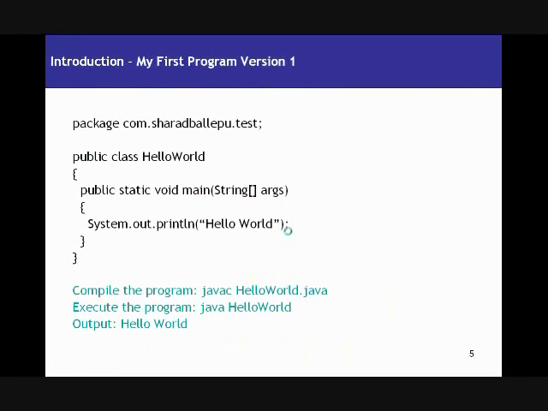So now that we've seen what the role of a Java virtual machine is and how it actually transforms your Java program into a class file and executes your program, let's go ahead with our first program. This is a very simple program. The output of this program simply prints out hello world on the screen, on the console.